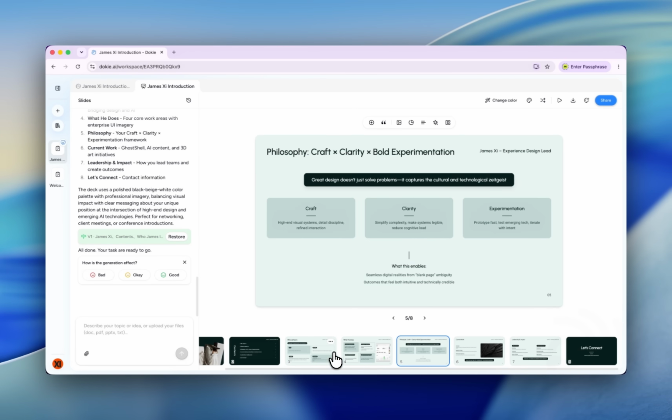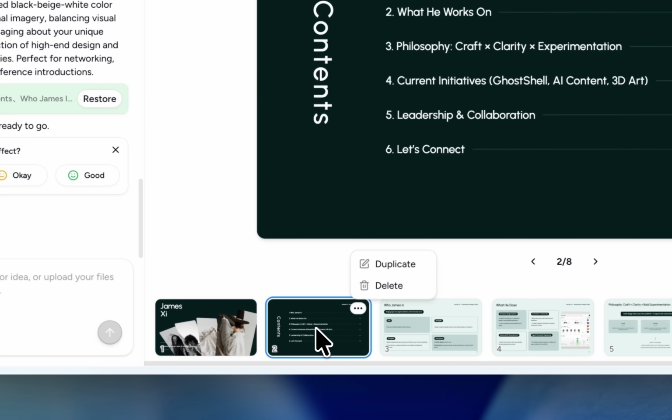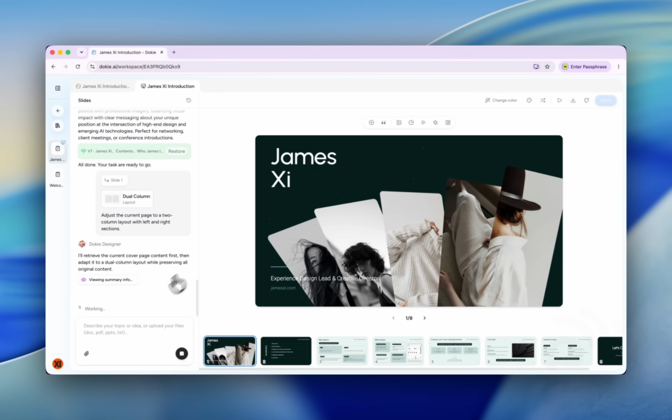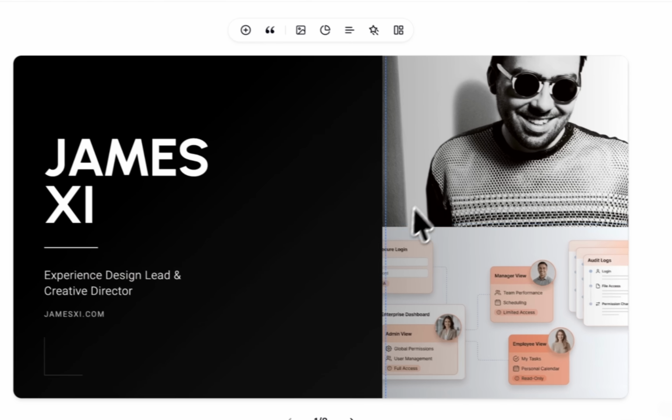See, now I'm changing the color palette. And second, you can delete certain pages. And you can change the layout. For example, we can click here and our designer is helping us to change the layout. Okay, now we have a different design, completely different.